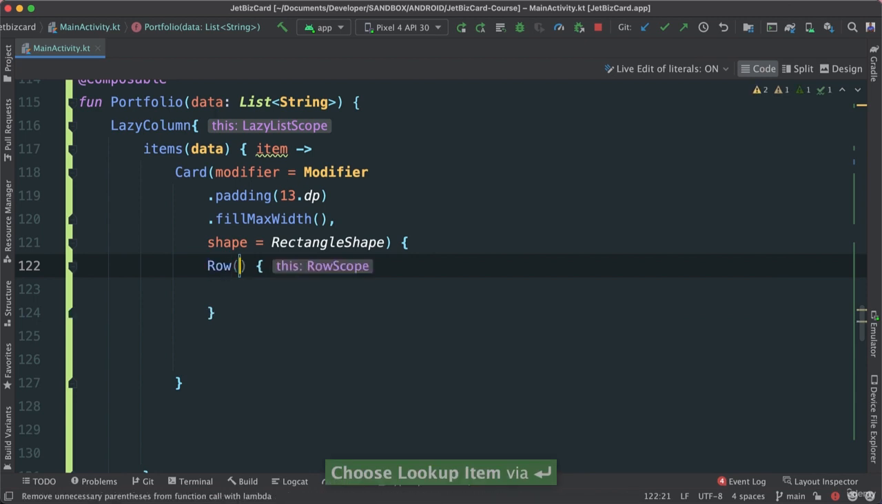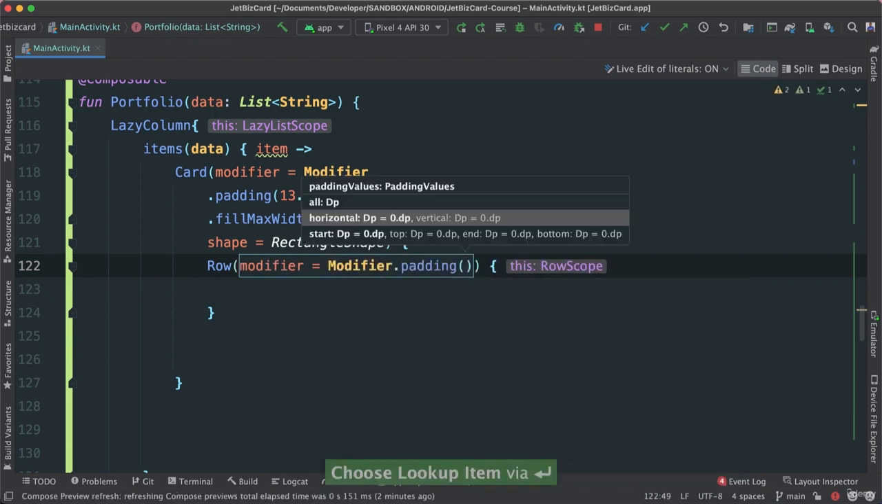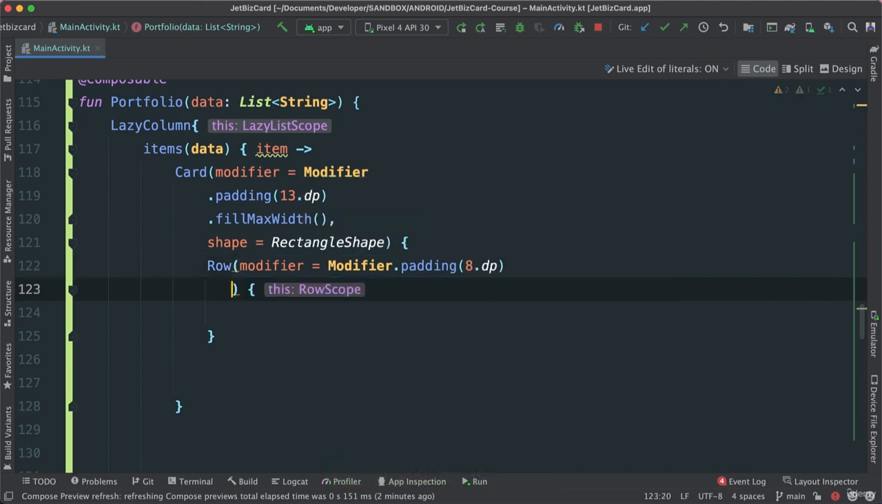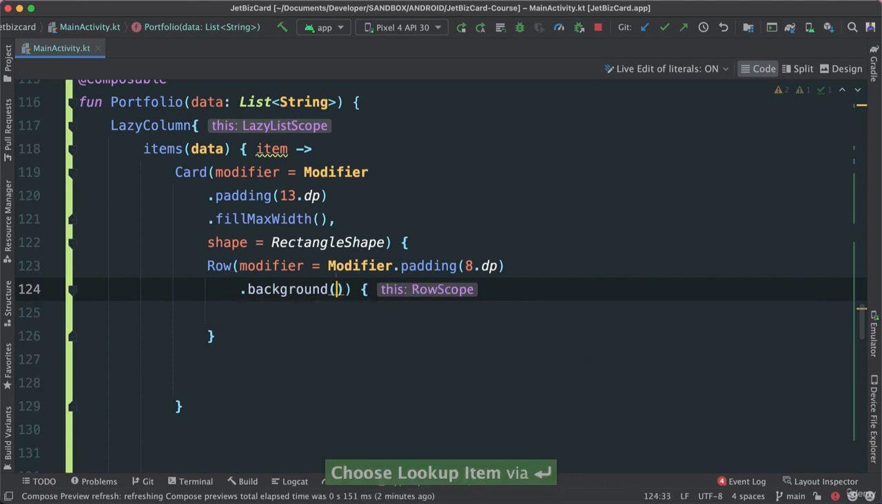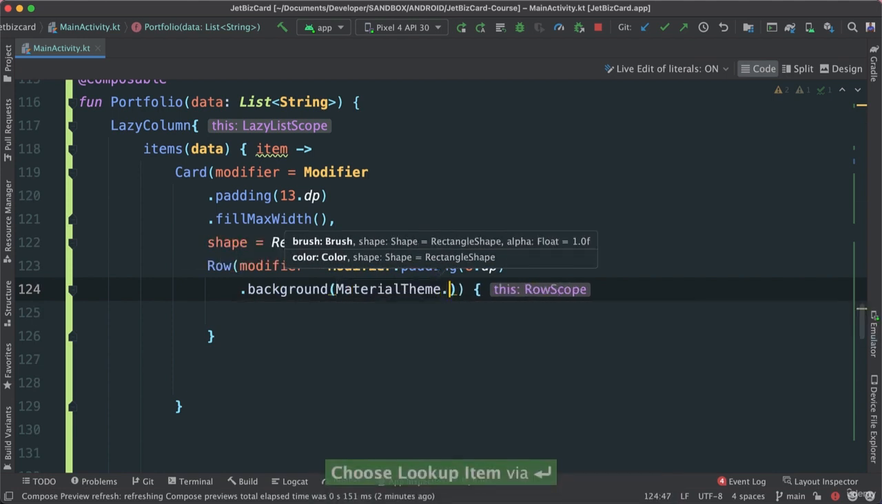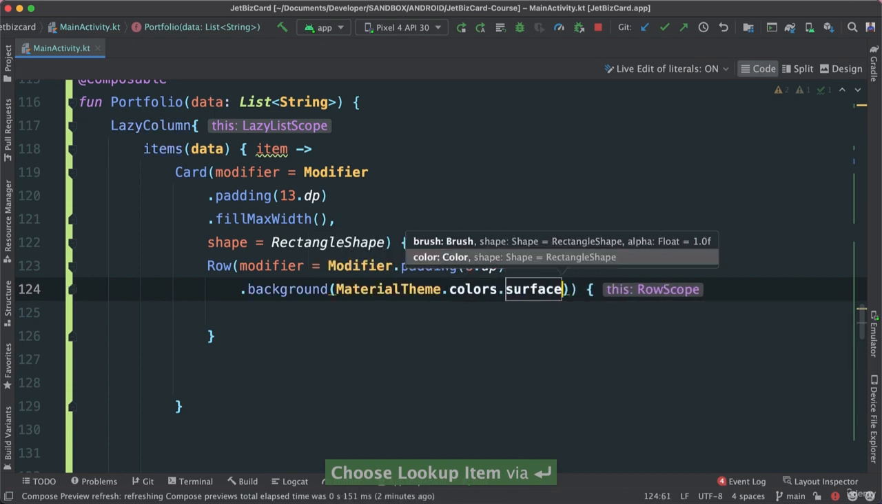So all of this is given, okay? And then I'm going to pass a modifier again, right? Say modifier, and I want padding inside there, about 8 dp. And next, I'm going to also say background color. I'm just going to use the MaterialTheme colors and just use the surface color. All these colors come from the material theme, so we're set.